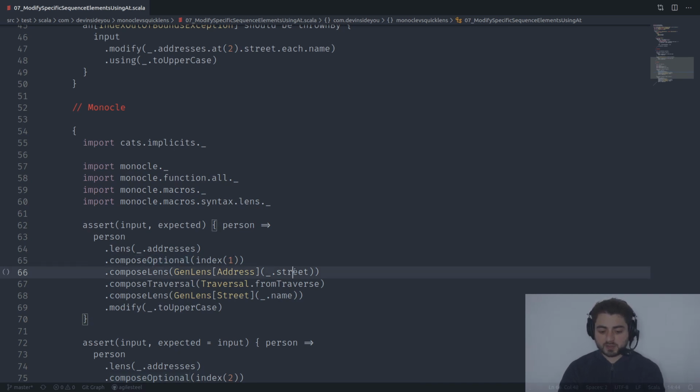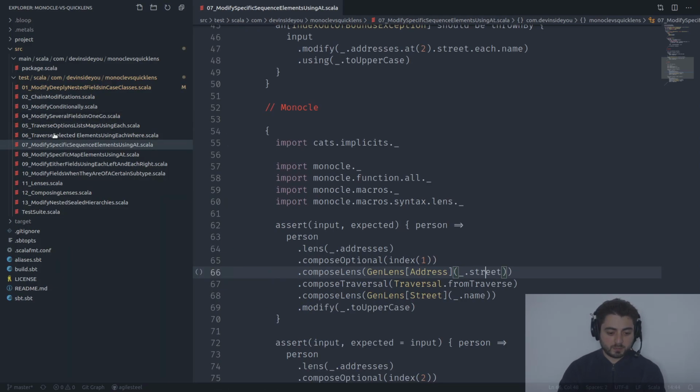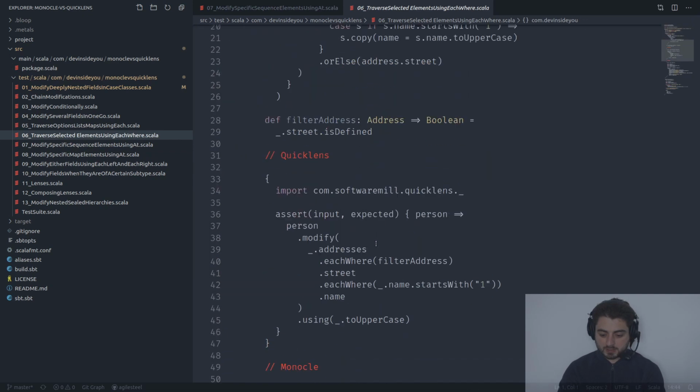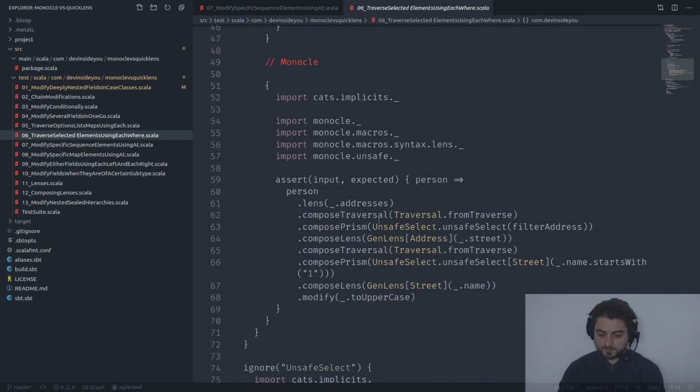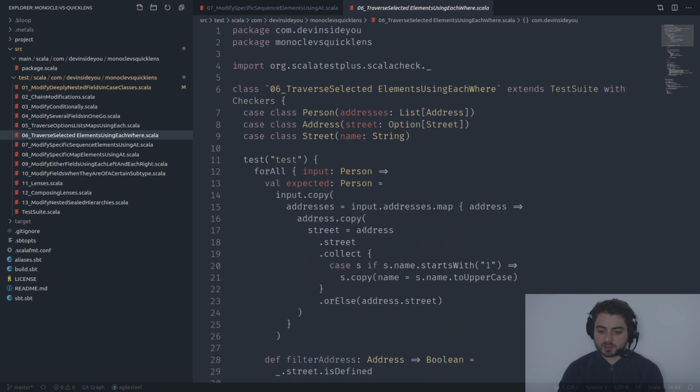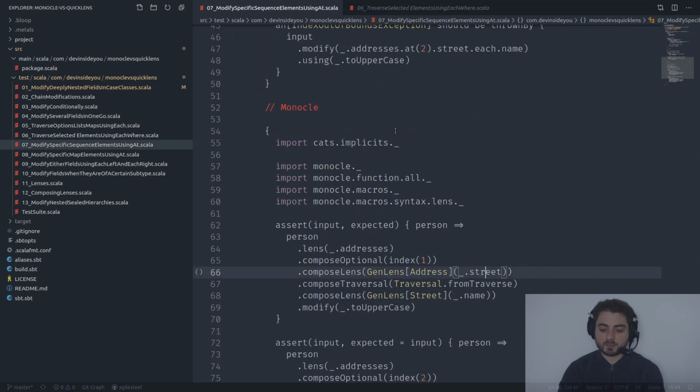So we go into the street. The street happens to be, in this case, I went to traversal, right? So before we went to the prism, right? Yeah. So no, we also went to the traversal. We stopped doing the prism, even though it's an option. We just went there. Okay, whatever.